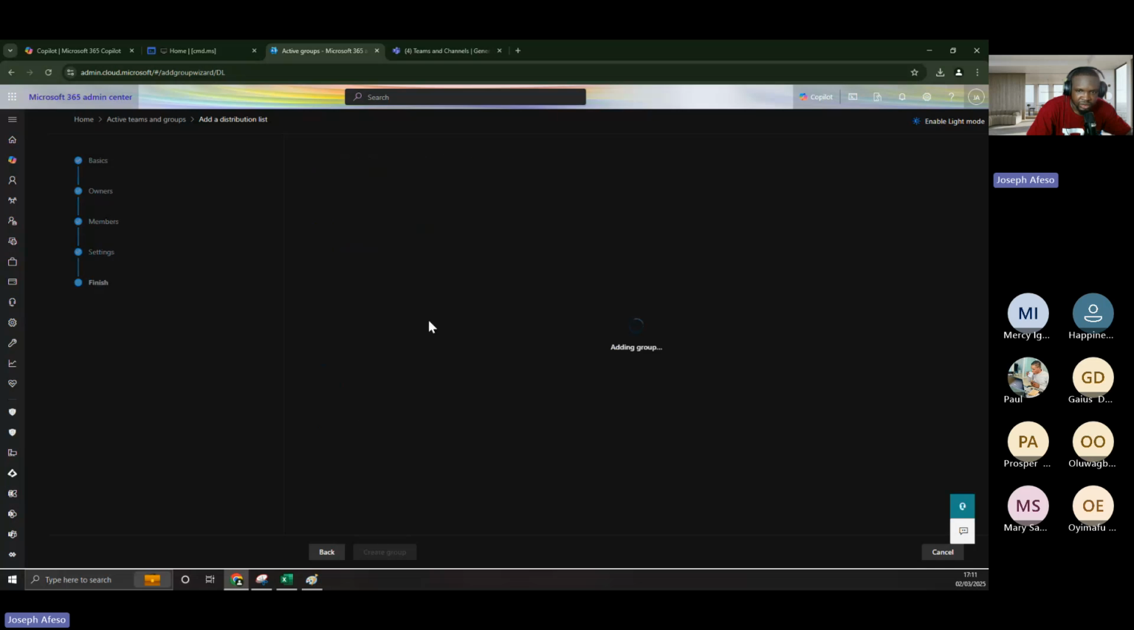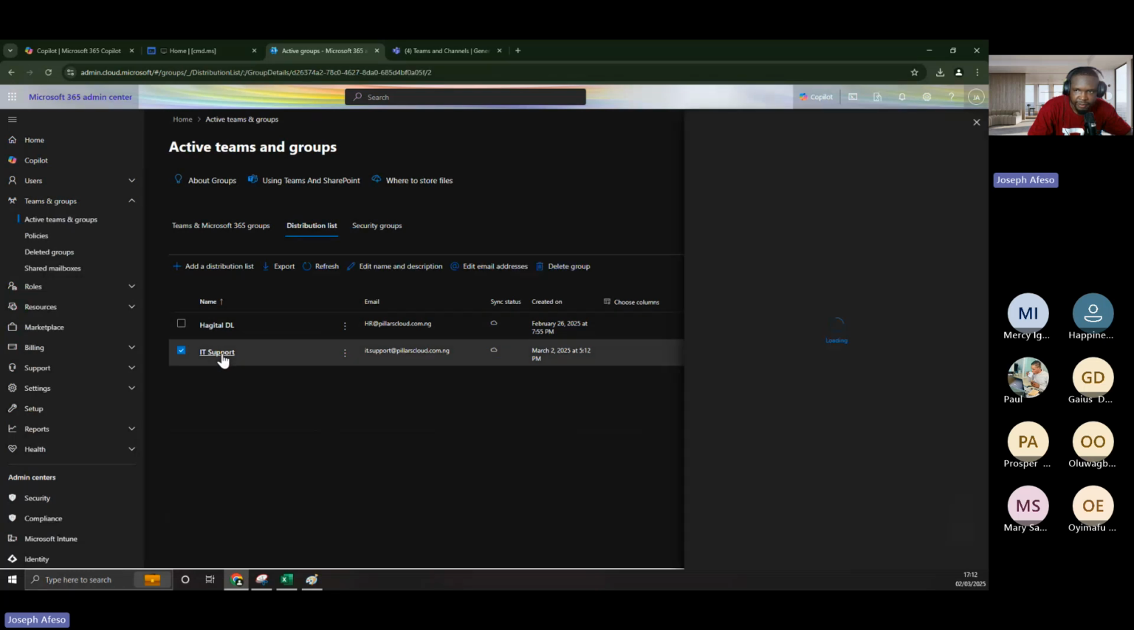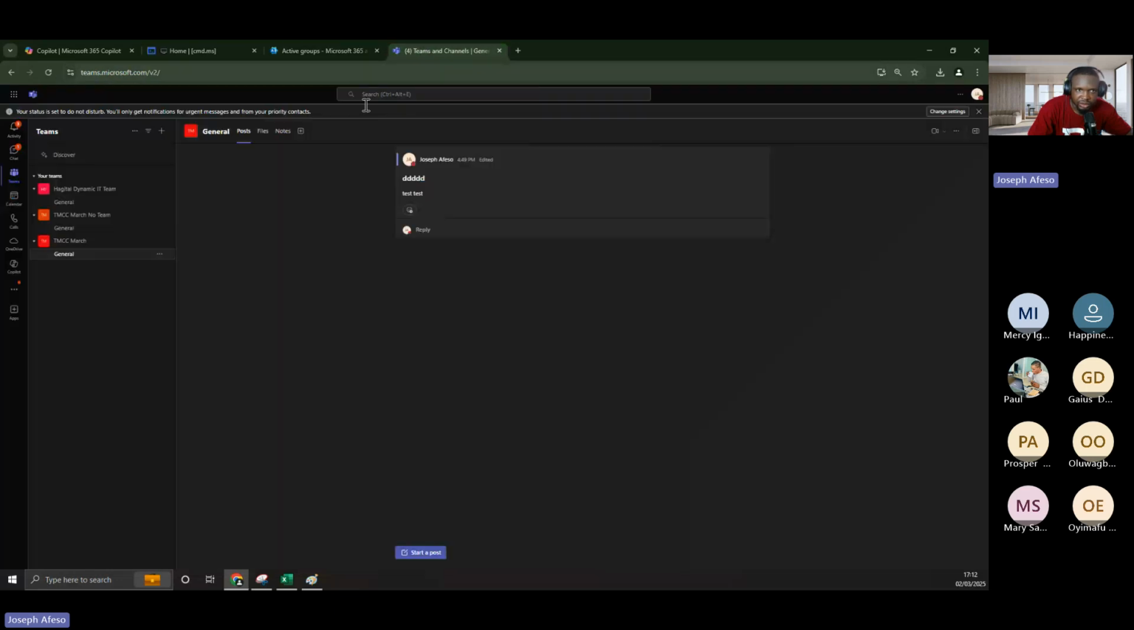Now, what I want to do is look at the members of that distribution list, and then send an email to that DL. So this is it, IT support. I'm just going to look for it. These are the members. So what it means is that if I send an email to the email address, then it gets delivered to everybody within this mailbox. I've copied the mail address now. I want to come to Outlook.